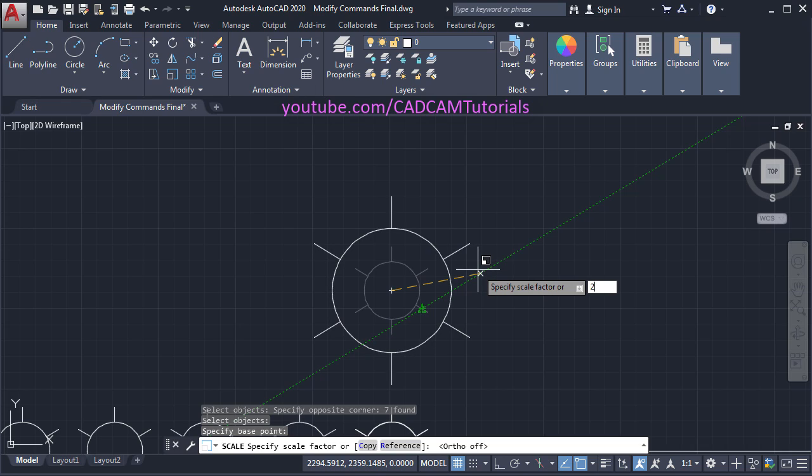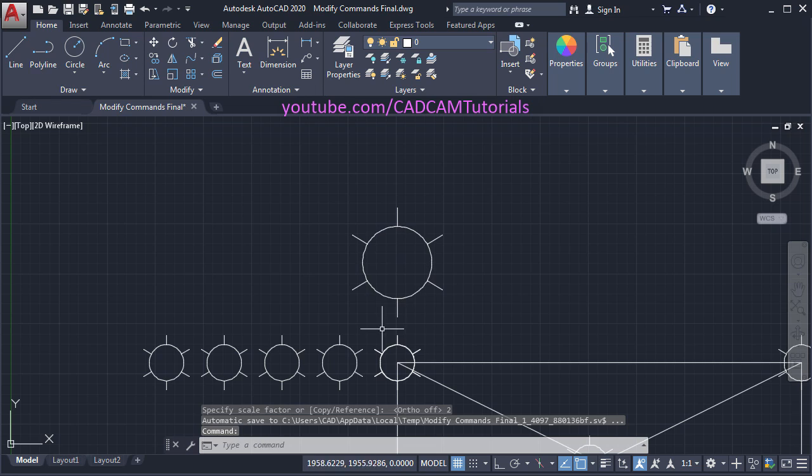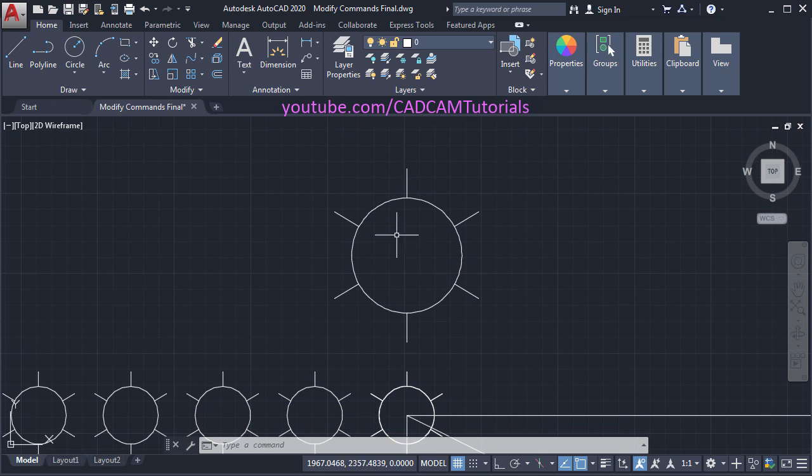If you want to increase the size of the object, then you will have to specify scale factor more than 1. And if you want to reduce the size of the object, then you will have to specify scale factor less than 1. Press enter. So in this way the size of this object has been doubled. But while scaling the object, original objects get removed.